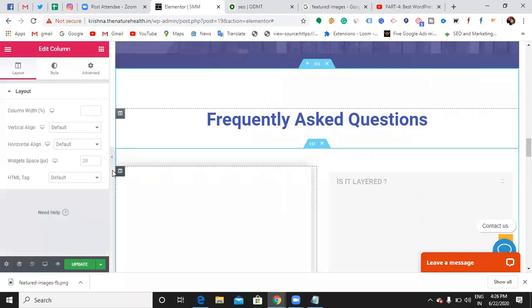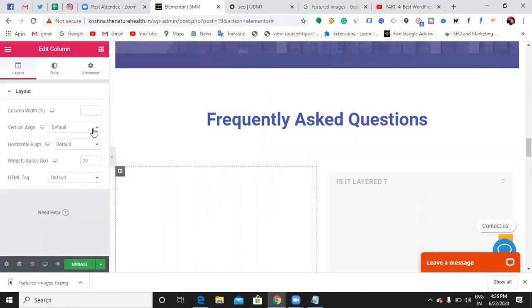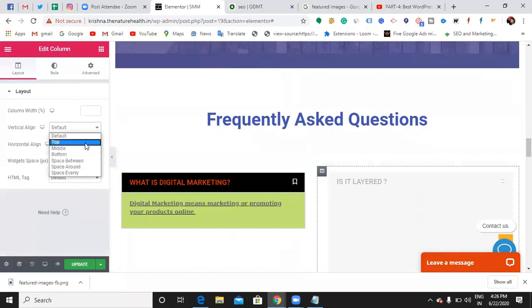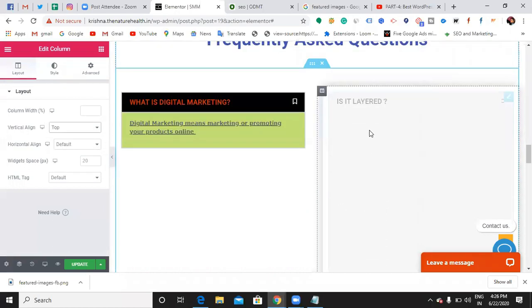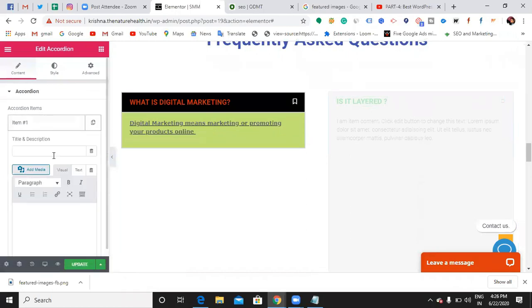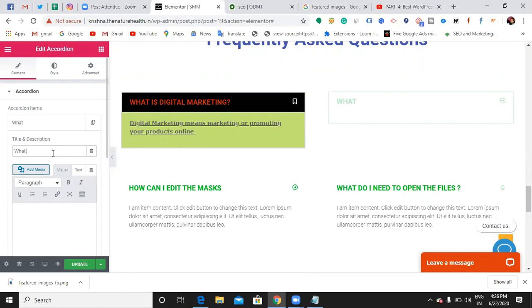Now if you want to edit this column, you can just edit it. Top, right? So now let me choose this column and then choose top. Getting my point?